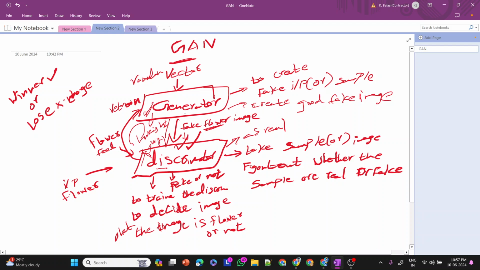For the generator giving 100 images, the discriminator detects whether the 100 images are real images, so that finally we train the generator so that the generator is capable of generating good fake images.